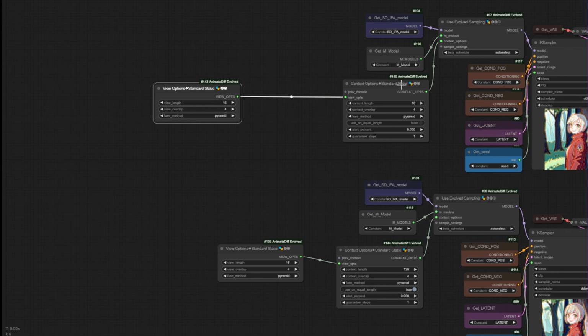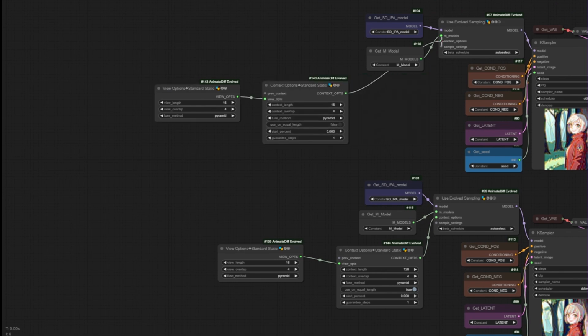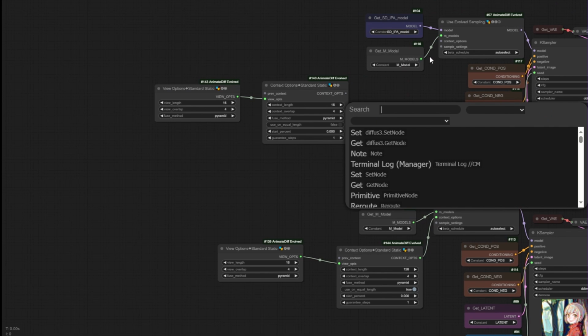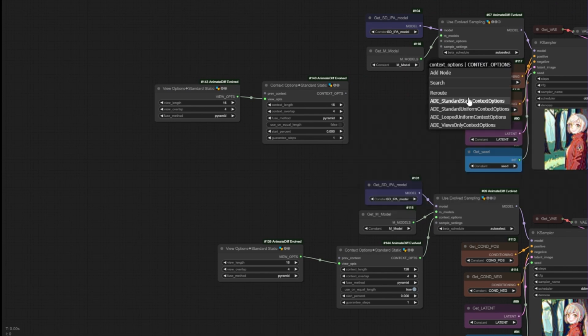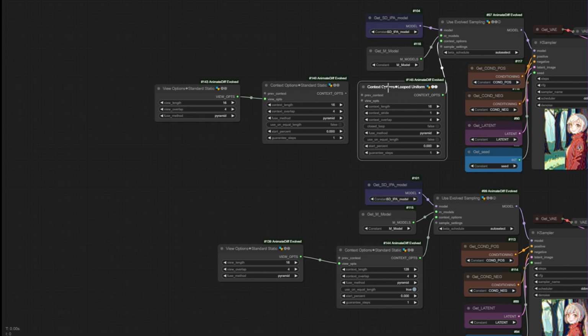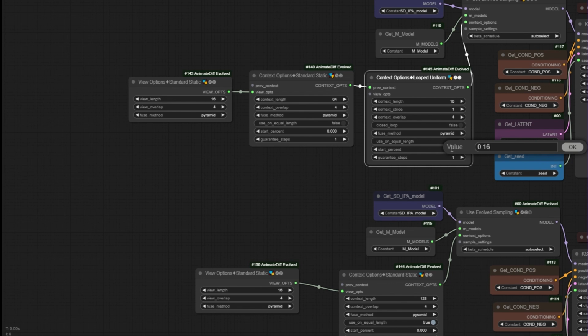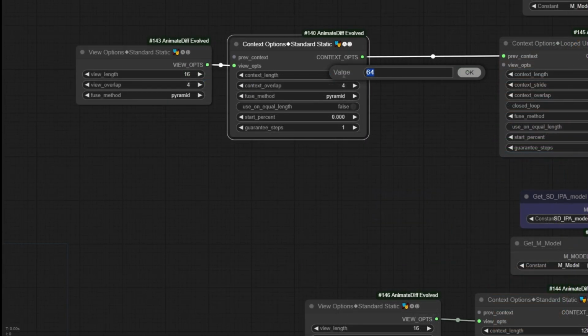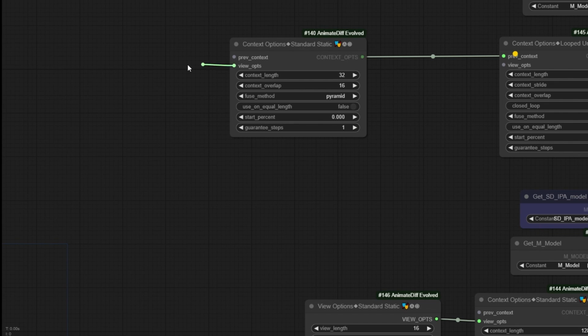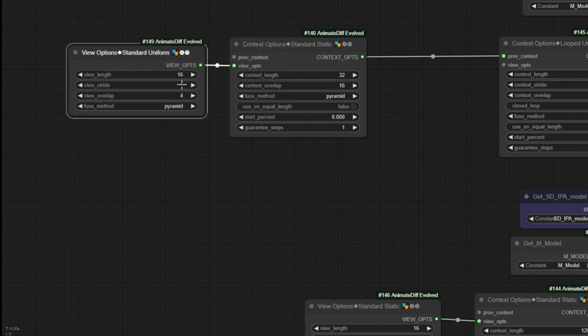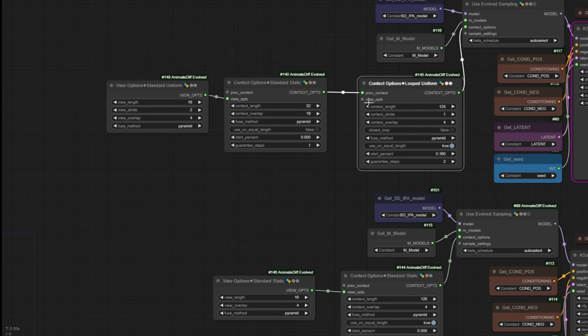We can also concatenate context options when using view options. Insert a looped uniform context options node between the existing one and the evolved sampling node. Set the length to 128 frames and the start percent to 0.16. Set the length of the static uniform node to 32 and the overlap to 16. Replace the standard static view options for standard uniform and set a stride of 2. To the looped uniform node, add view option standard static length 16 and overlap of 4.